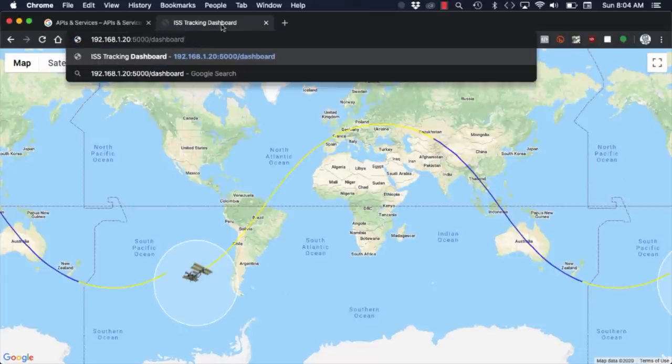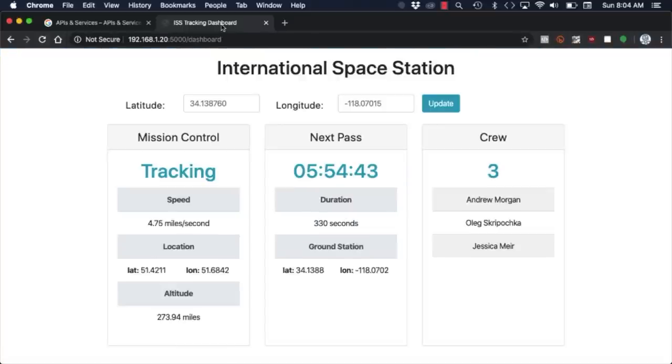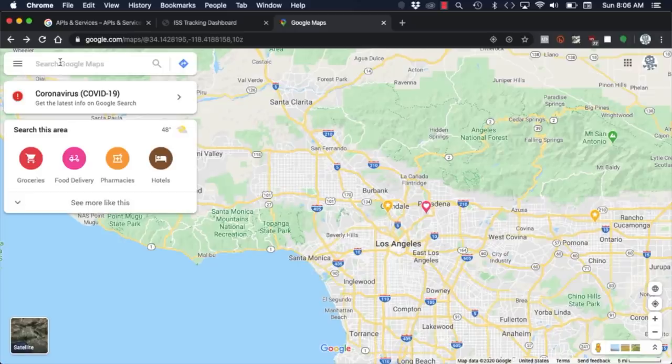If we visit the other page under the path dashboard, we can see specific information about the space station. It features the number and names of the current crew on board. It also shows the current location with the latitude and longitude. But more importantly, it shows a countdown for when the space station will be visible from our location on Earth.